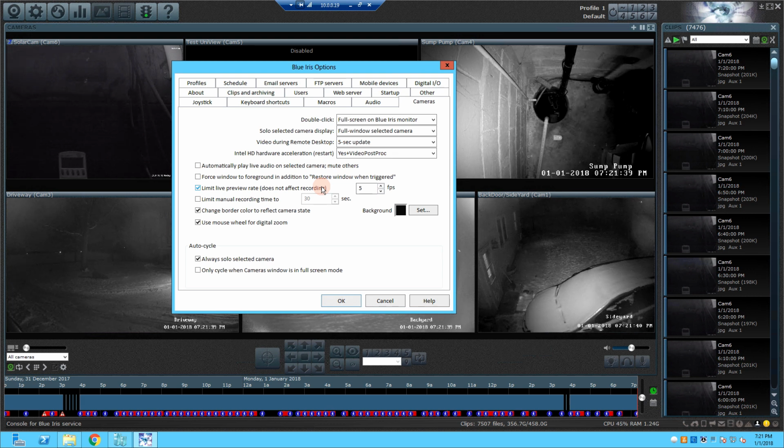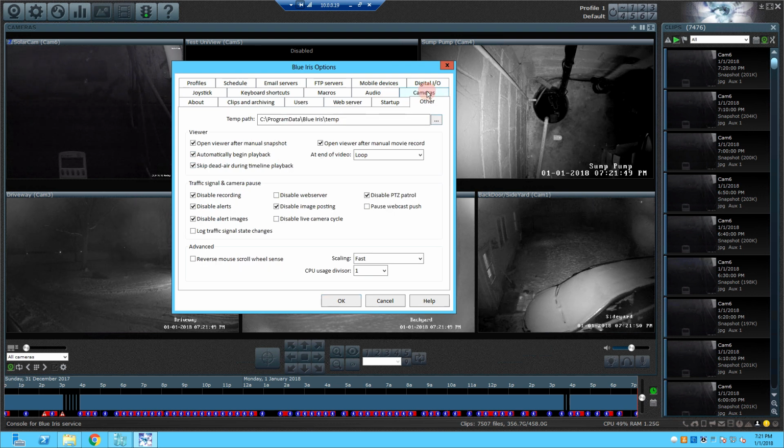Number 3, live preview scaling. To go to the live preview scaling, we actually have to go into the Other tab. So if we click on the Other tab, and then you'll see a scaling option here at the bottom. There are 3 options: fast, and I'm not going to pronounce the rest. If you put it on fast, this is actually less quality, but it's a lot better for the processor.